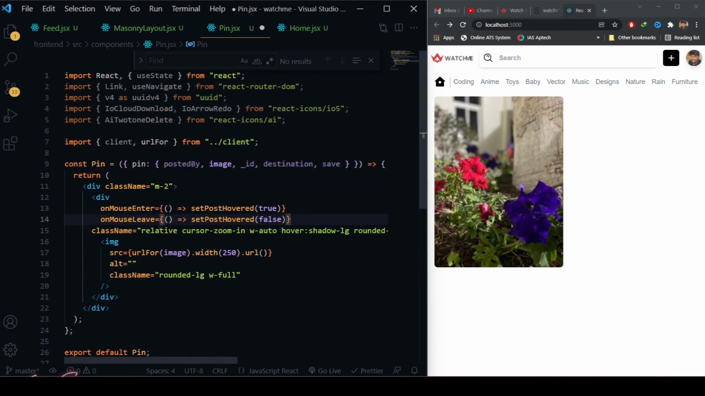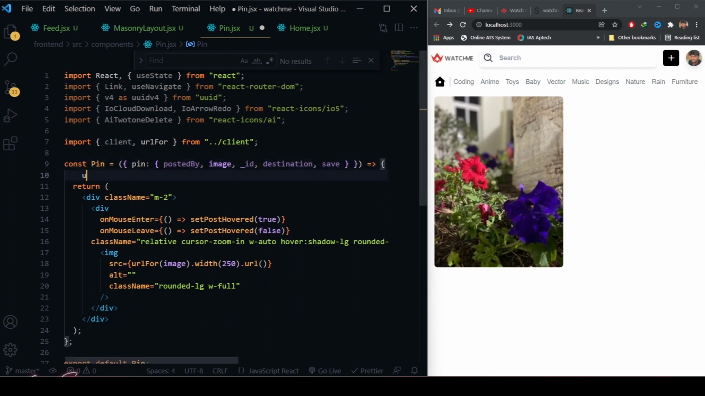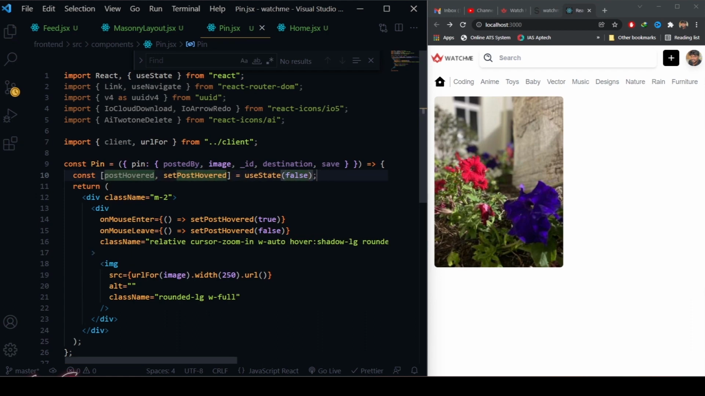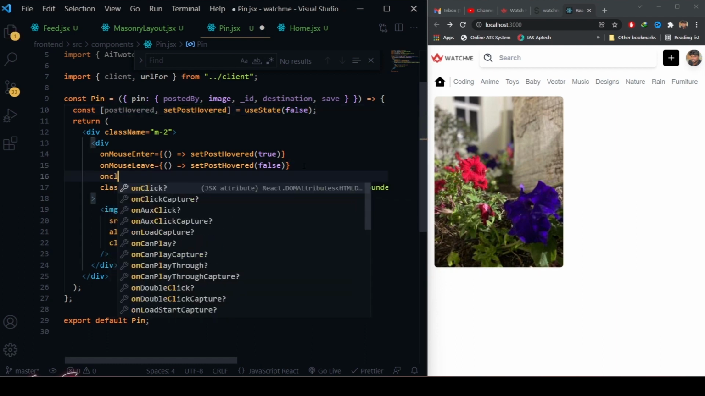What is that? It's just a state. So what I need to do is create a state. Let's go here and use the state snippet, post hovered, and initially it's going to be false. Save changes. Okay, so now if that post is hovered, we need to display a few things, and if it is not hovered, we need to remove that state back.